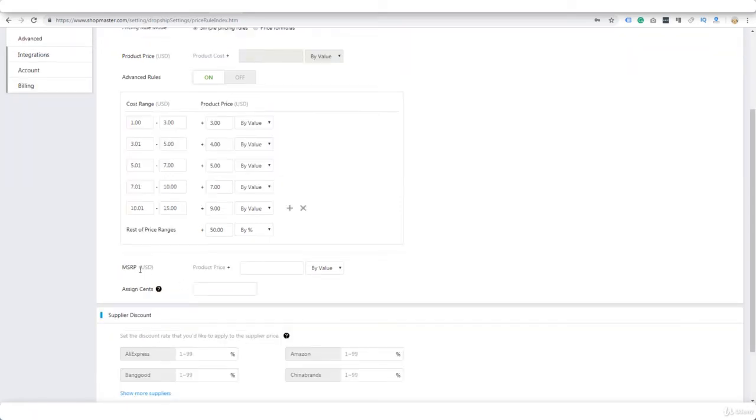Now this here, I don't fully understand. That's the manufacturer's suggested retail price. Well, if you set the prices here, I don't really see why you would do this.